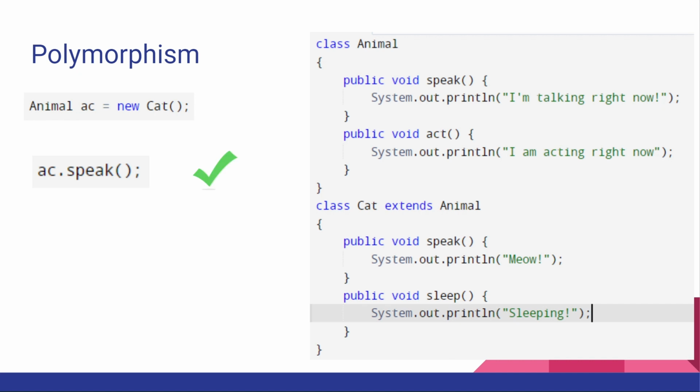Okay, so if you figured it out, it would work. However, would it print out I'm talking right now, or would it print out meow? If you know your stuff, you would obviously say it would print out meow, because the code here would override the speak method in Animal. So now let's do another one.